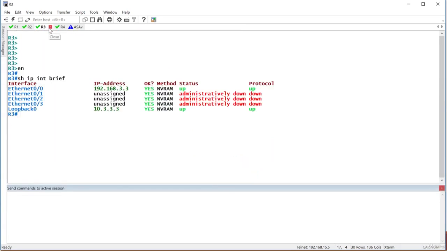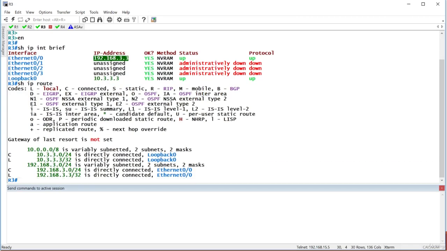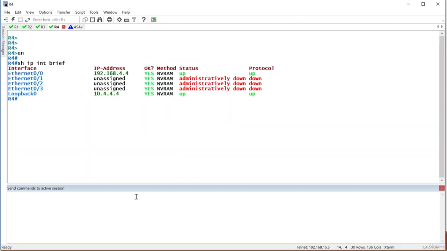Let's check that. This is my loopback. This is my 3.3 network. Again, just like the other ones, I don't have any other interfaces configured. So basic IP address configuration is there. Loopback behind R4 and the IP address over here.